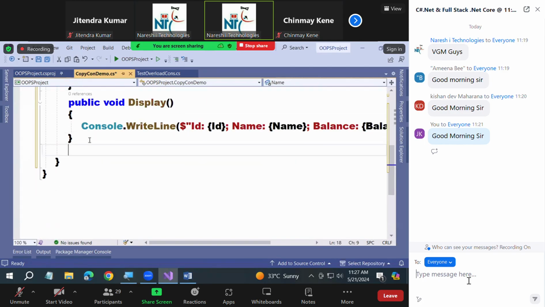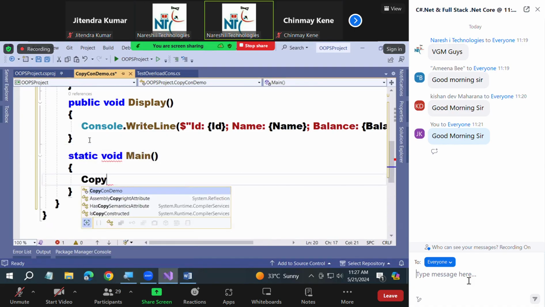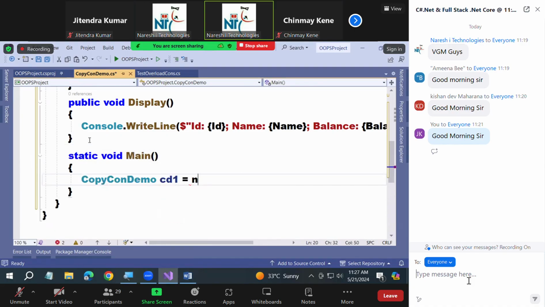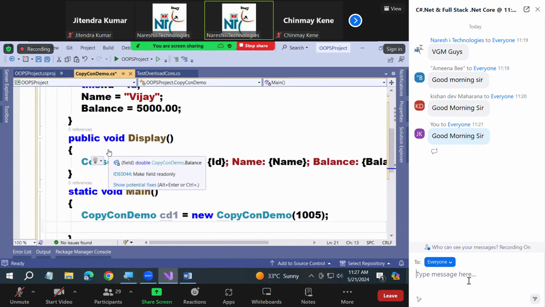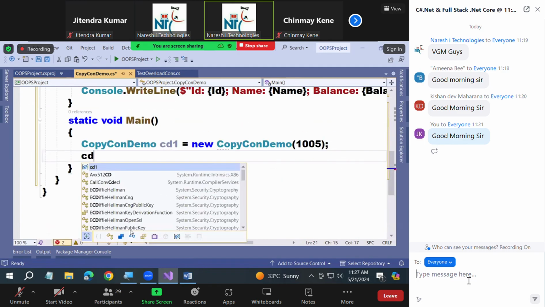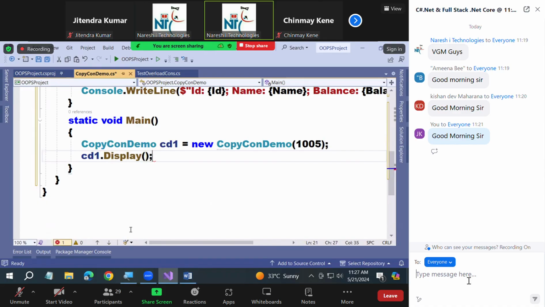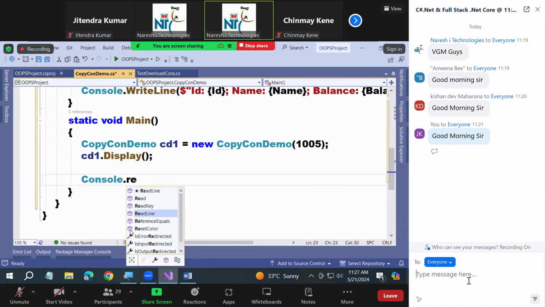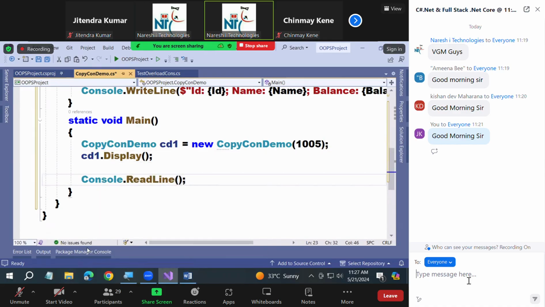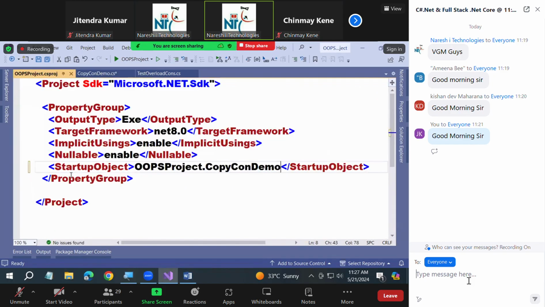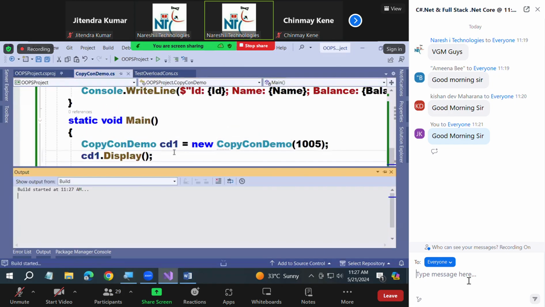Okay, let me write a main method. What is the name of the class? CopyCon demo. Pass the ID. Now, immediately, all the 3 fields are initialized and the display method will print the result. Dot display. Console dot read. Let me set this as the startup object. Run. I did not write anything new. This is the same code we wrote in yesterday's example.